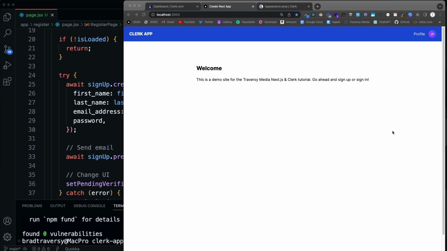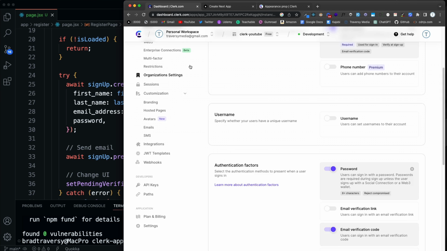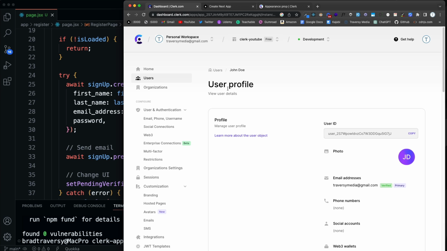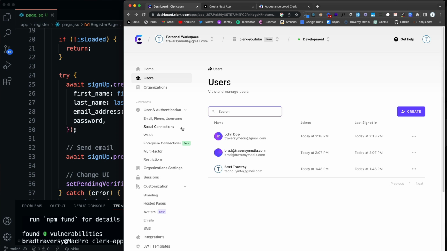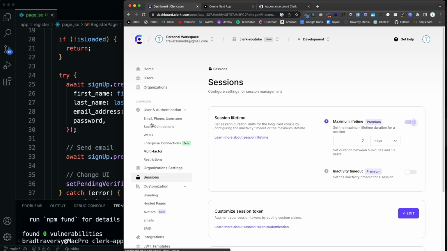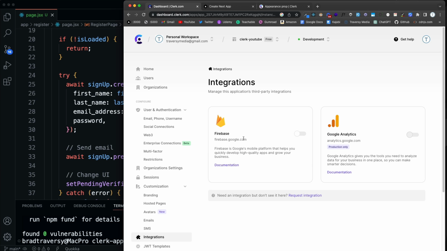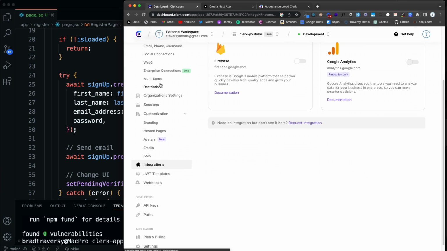So this is incredibly powerful. I mean, if you think of creating a custom authentication using JSON Web Tokens, it's a ton of work just to get the authentication between the front end and the back end. Never mind the user management like we have here. I mean, you can go in now and you can manage your users, and there's just a ton of different options. You have your session options here. You have JWT templates, different integrations. That's another thing that I forgot to mention is you can integrate with Firebase, with Supabase, Google Analytics. There's just so much that you can do.